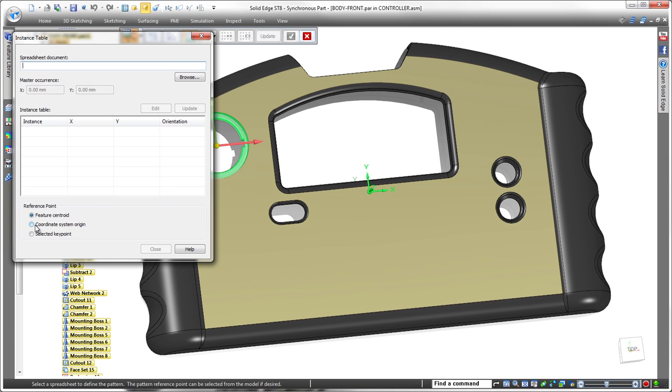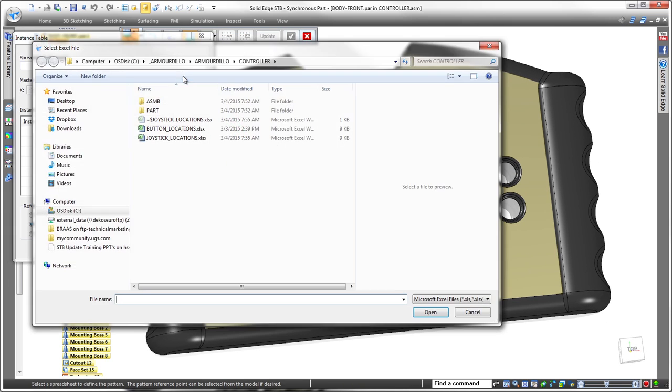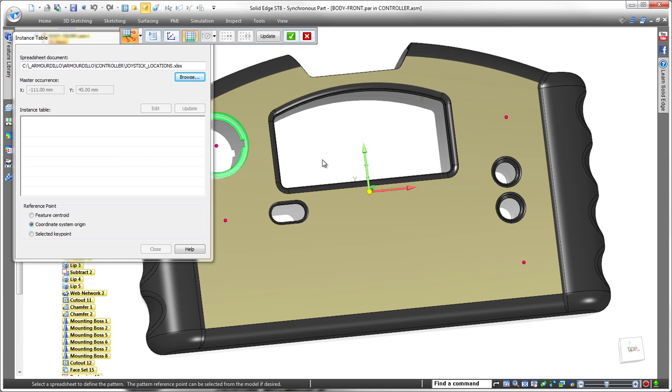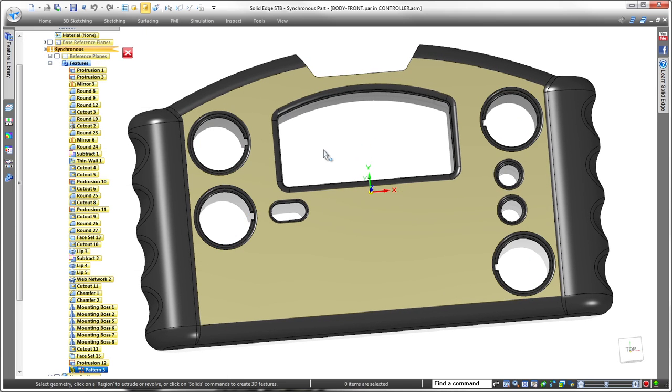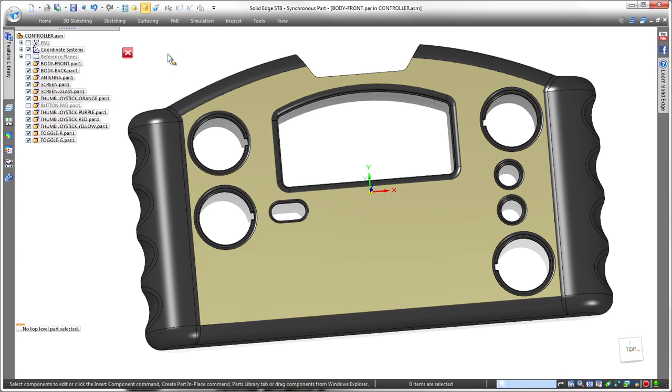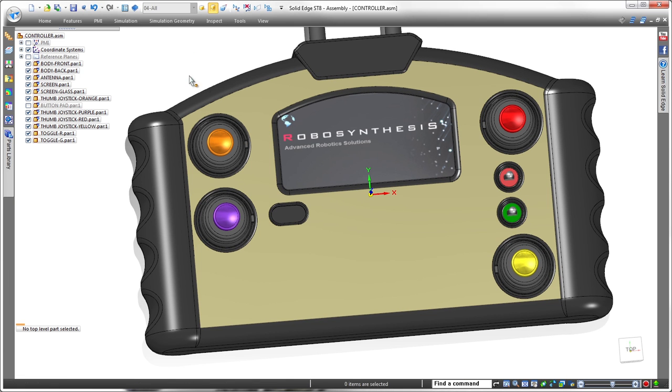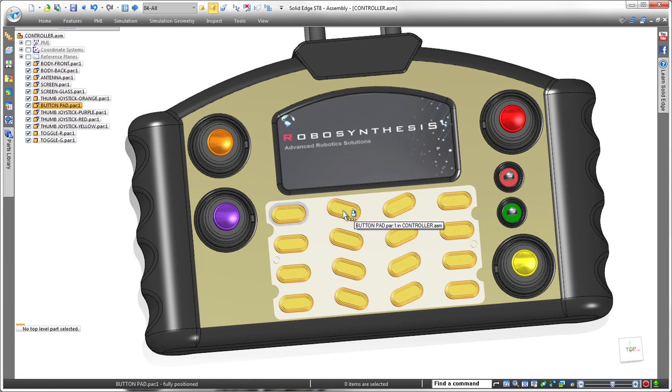Watch as we pattern the first hole using the coordinate system and our new spreadsheet file. Simple and fast. Note that the right side keyway is rotated by corresponding angle values. Next, we need cutouts in the cover to accommodate soft touch buttons.